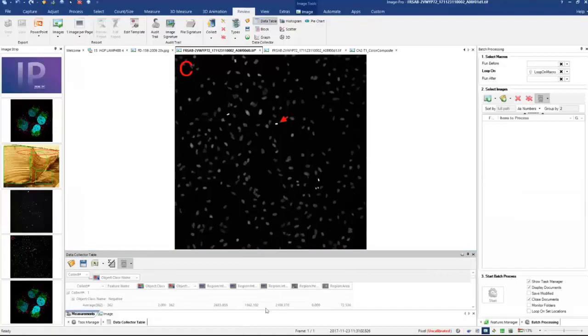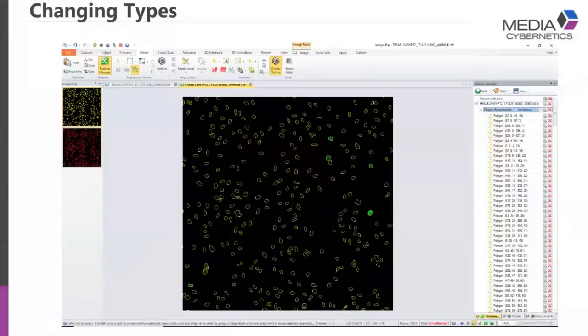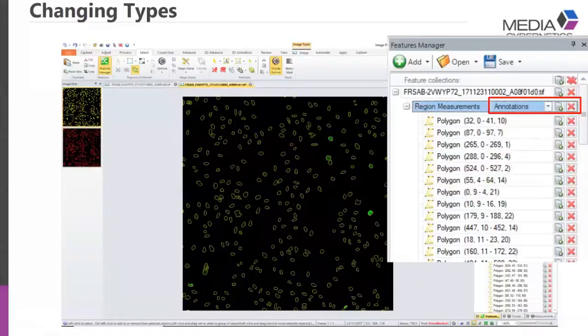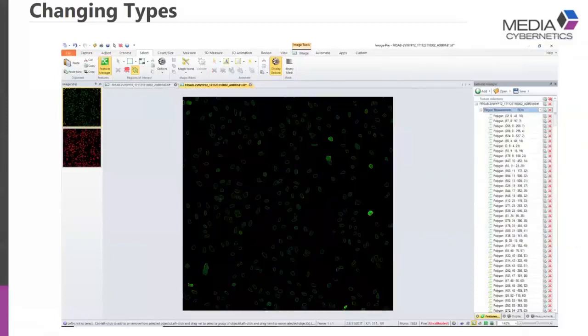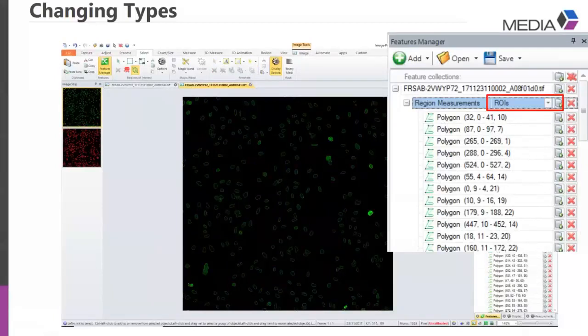Okay, so we can also change the types of our feature collections. So what I've done in this image is I've restored a collection of measurements, but I've restored them as annotations. And I now have the option to burn these annotations into my image. In this slide, what I've done is I've taken the same collection, but I've restored them as regions of interest. So now if I do any image processing, it will be restricted just to these regions of interest. So we can add our objects to our collections as one type, but restore them as a different type.